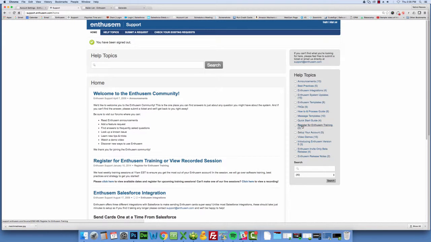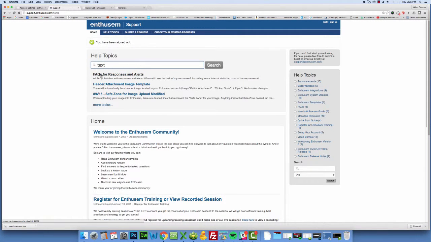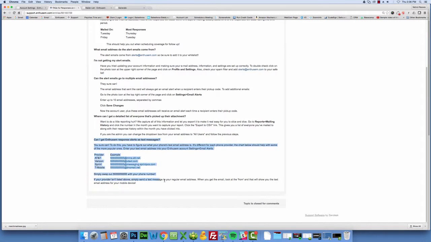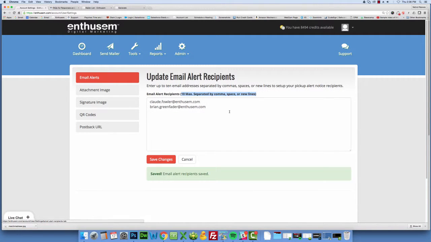One thing I like to show people here is how to add their phone number to receive those text alerts. So I'm just going to enter text, go to the FAQs for responses and alerts, scroll all the way down and see this. So it really depends on who your provider is. So example, mine is AT&T. I would highlight this, copy it, go back to my account up here, email alerts, enter it, and then obviously change the 555 to my number. And then hit save changes.